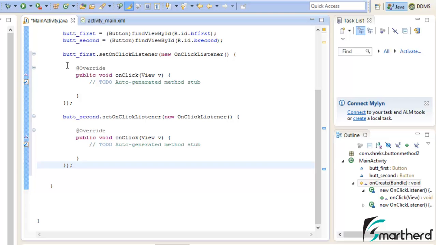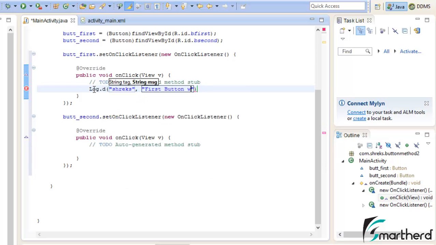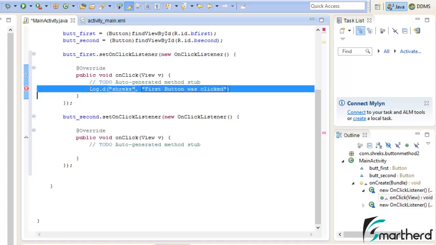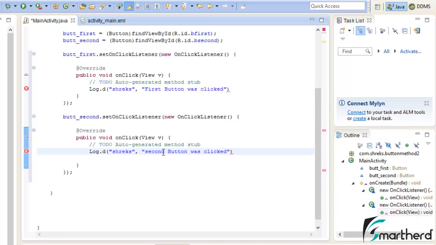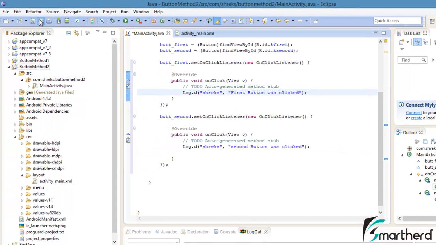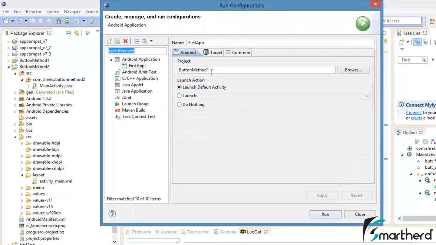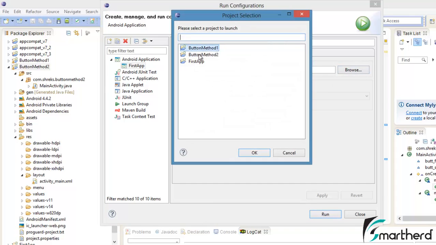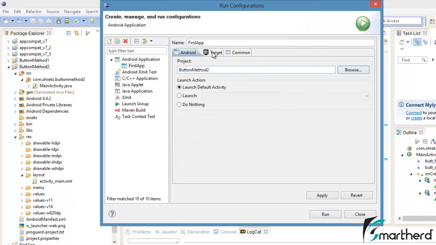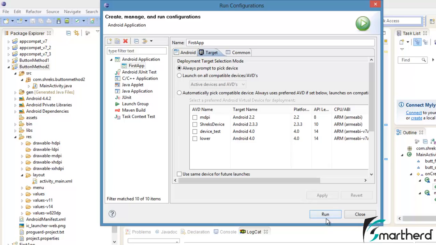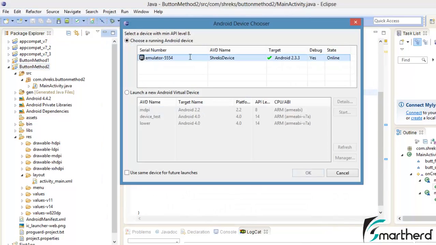Now inside the onClick of butFirst, let us write a log statement, Log.d. Now just copy it and paste it into the second one: second button was clicked. I forgot to give a semicolon here too. Now let's save it and run the application. Run configuration again, browse it, button method 2, target, apply. Run the application on Sriyank's device.